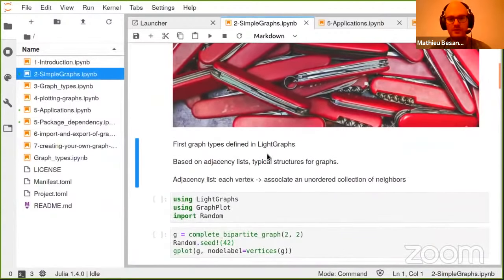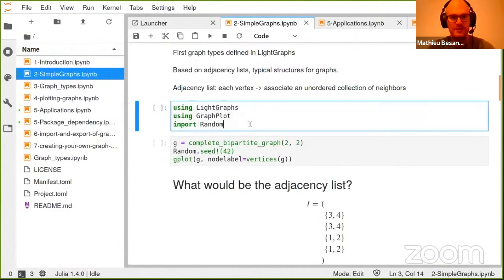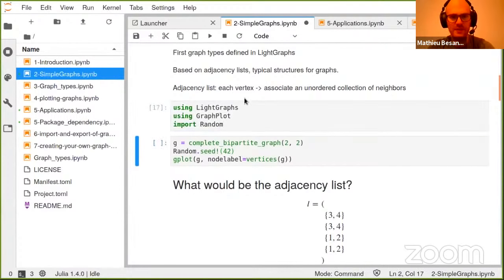Right. So they're also the first graph types that were defined in LightGraphs. Historically, a graph was what the idea of SimpleGraph and SimpleDiGraph were. So it's basically an adjacency list wrapped in a custom type that has some specific methods exposed to it. So we'll get started, and we'll just be using LightGraphs here and GraphPlot.